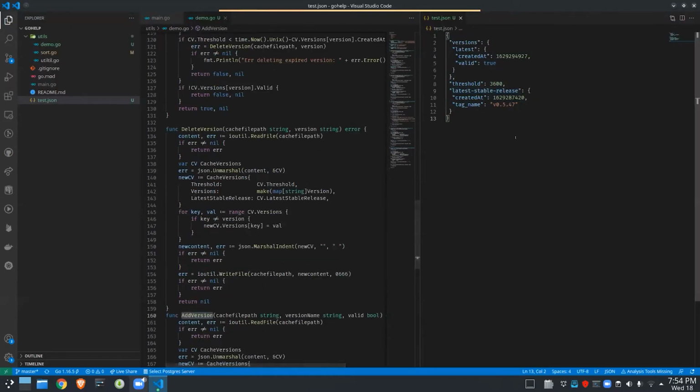So if anyone has any issues with it or any recommendation of how this JSON file should be made, or you can give your criticism or anything.